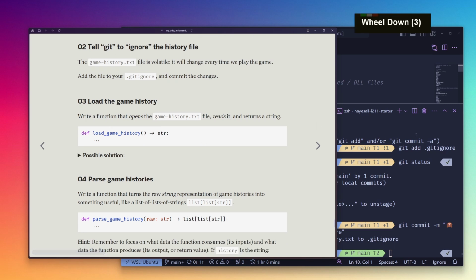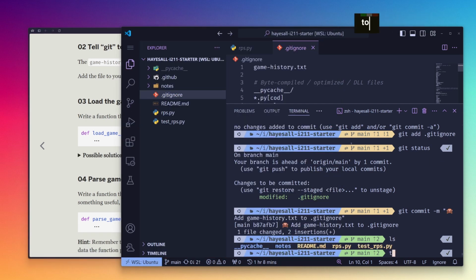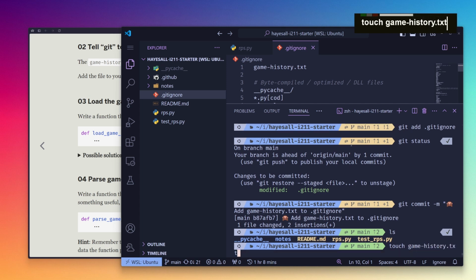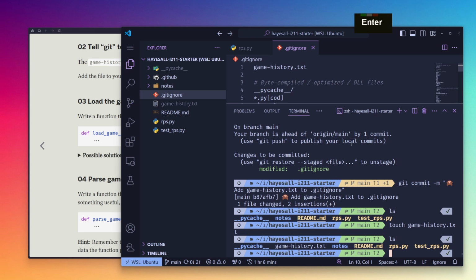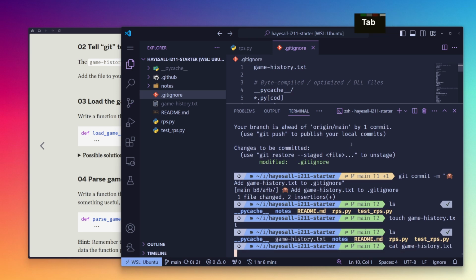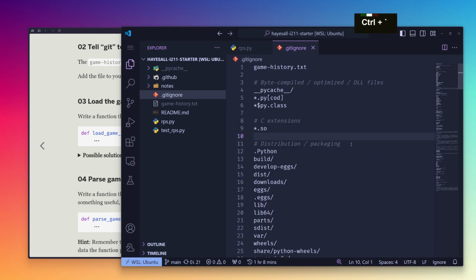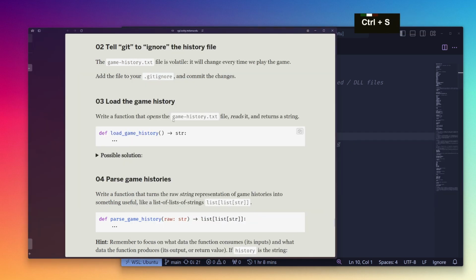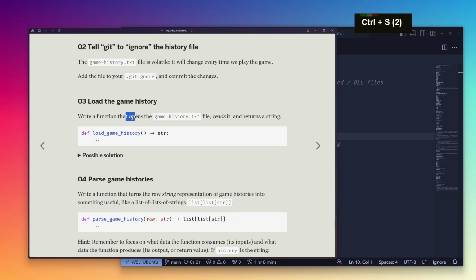Okay. So now let's see. Do we have a game history? Okay, so I'm going to create game-history.txt. Okay, so we now have that, and the game-history.txt is currently empty. Now we want to write a function that opens game-history.txt, reads it, and returns a string.